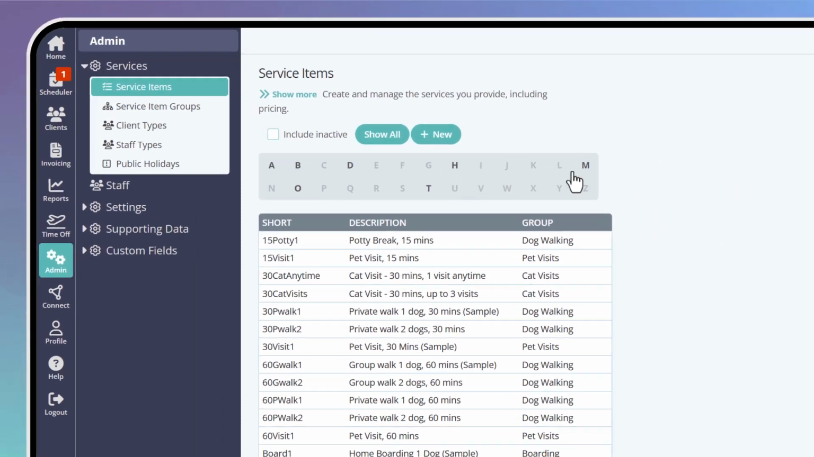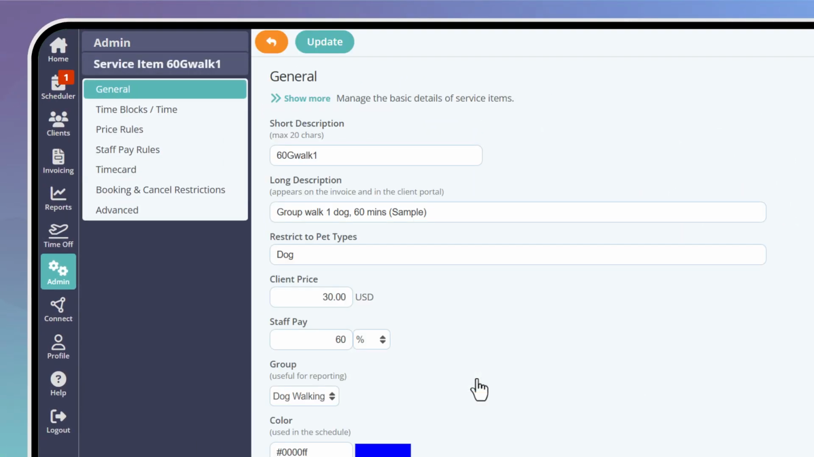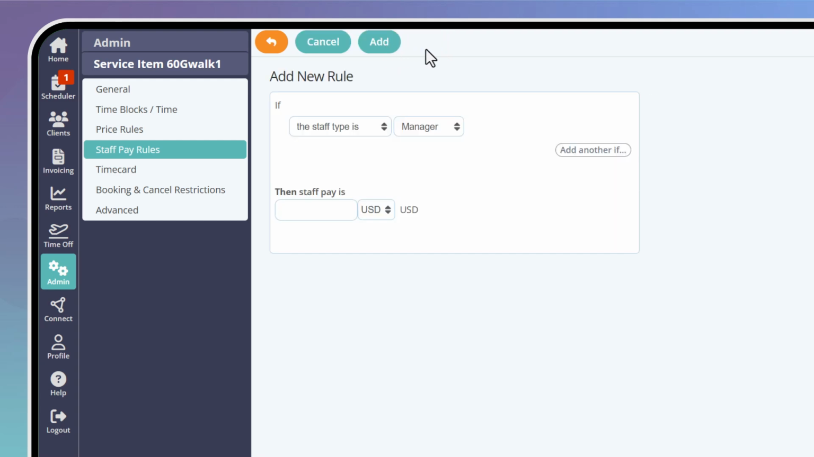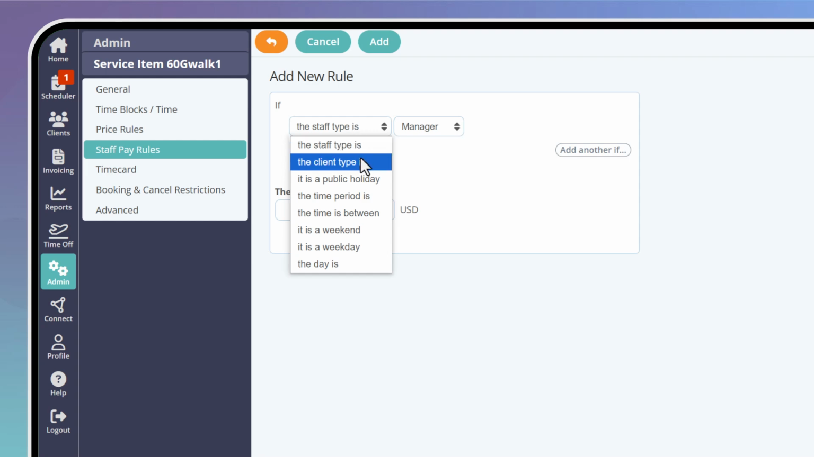Now let's return to the staff pay rules for the sample 60-minute group walk and add a new staff pay rule. To begin, click Add a new staff pay rule at the top. Staff pay rules can be created using if this happens, then do this logic. You can establish staff pay rules based on the staff type, the client type, whether it's a public holiday, the time of day the service is scheduled, if it's a weekday or a weekend, or a specific day of the week. We'll cover more about staff types and client types, including how to set these up in upcoming videos. You can also read about them further by following the links in the description box.